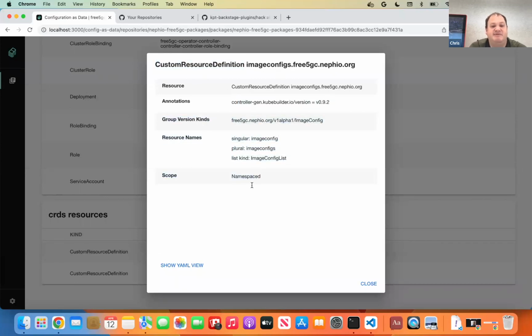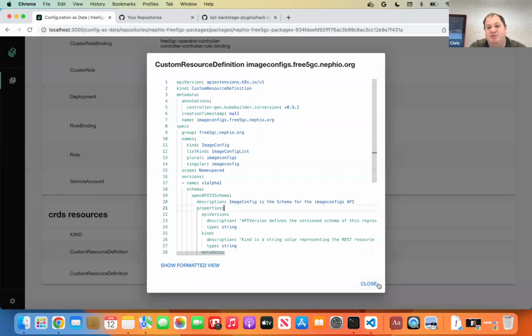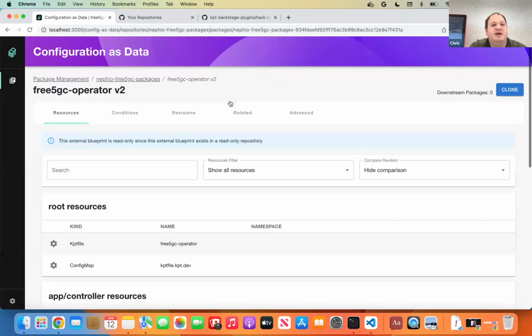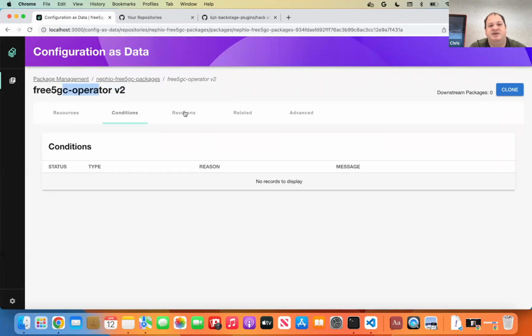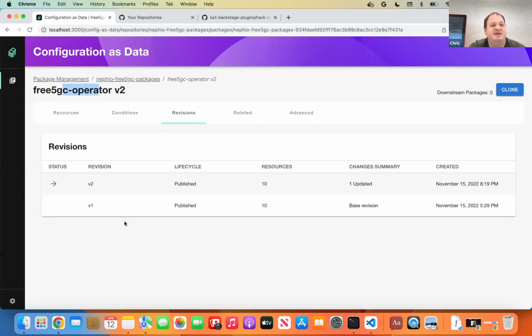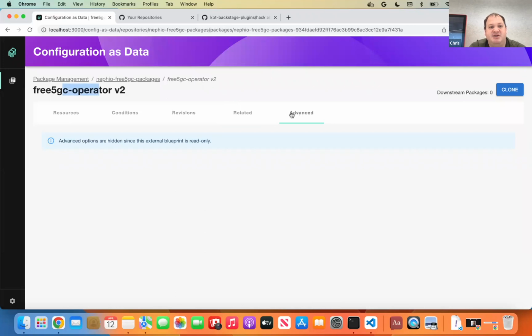So again, we can see information here as well as the YAML view. Okay, we can jump back. Let me see where to go from here. And actually, before I jump back, whenever we have an individual package open, we can list out its various conditions. This happens to have none. We can see the various revisions, so a decent amount of functionality here.